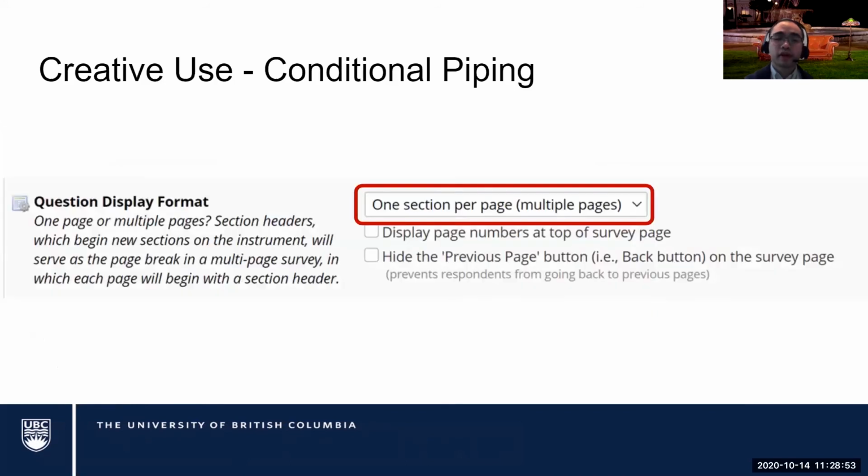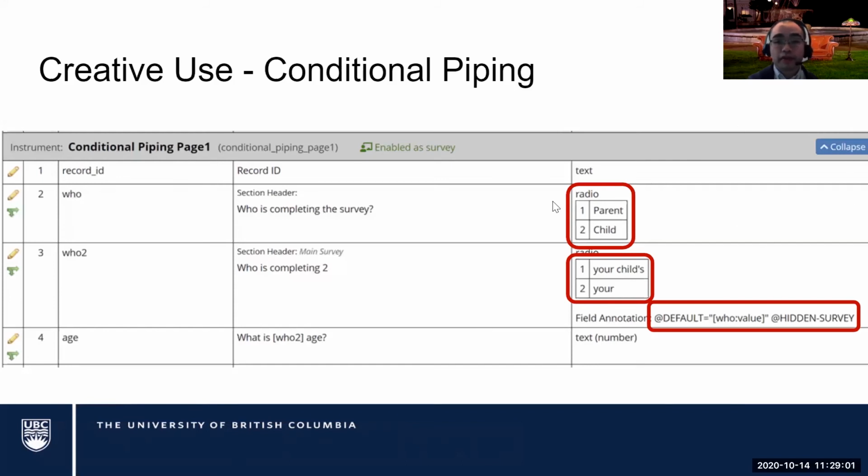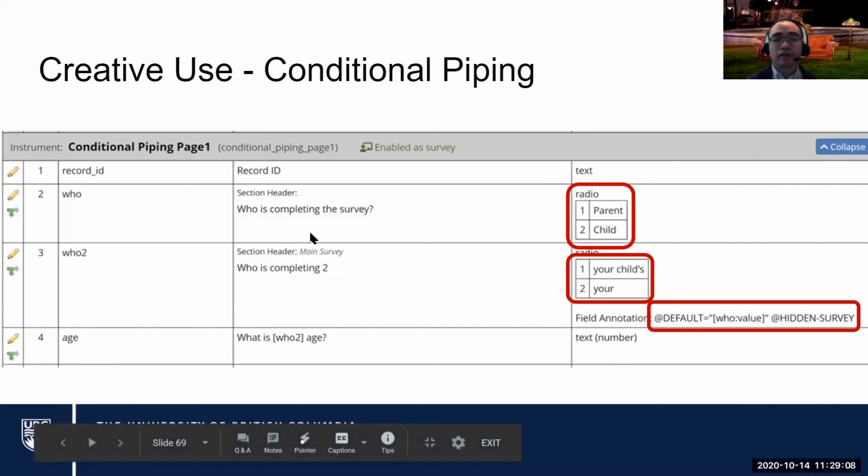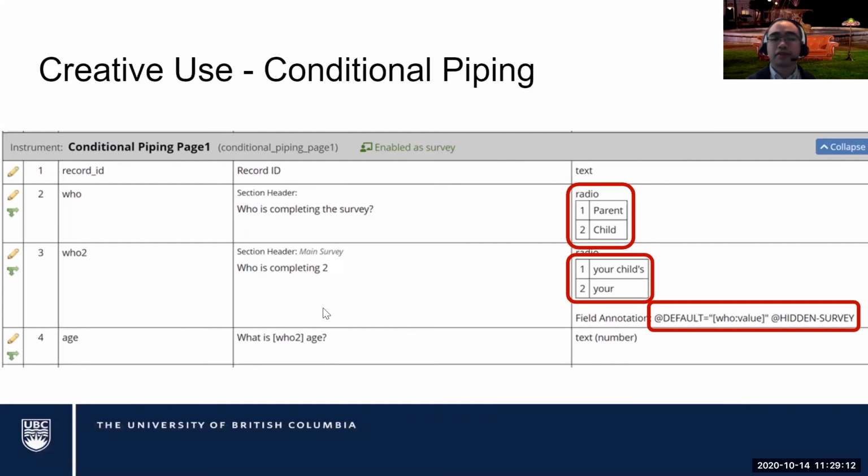And I want to re-emphasize, this only works if the survey is in multiple pages, because the response from the first question has to be saved before it can be used for the subsequent two questions. So that's why there's a page break, section break between the first question and the second question.